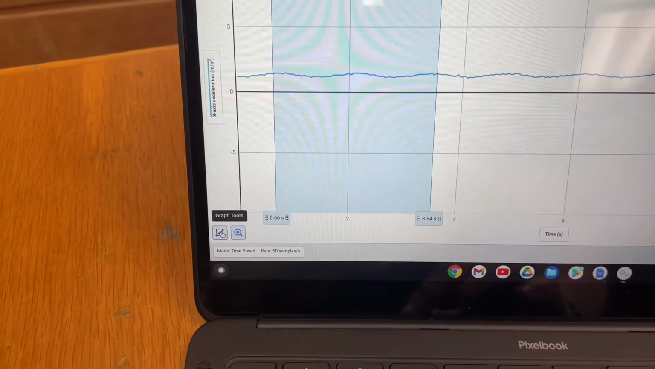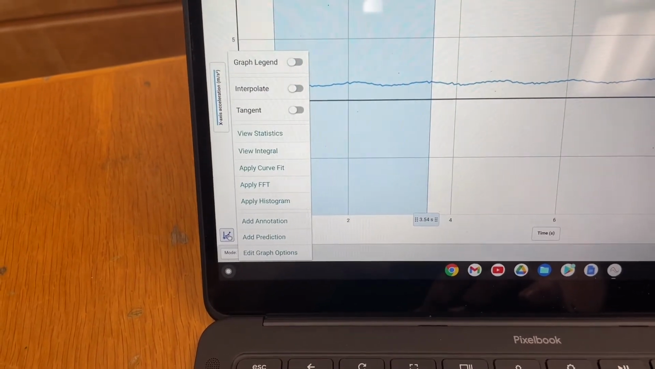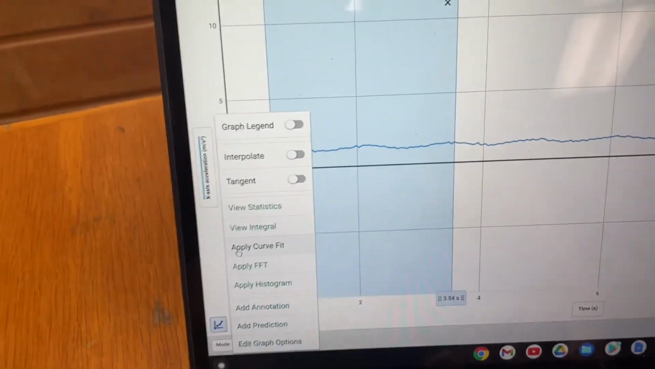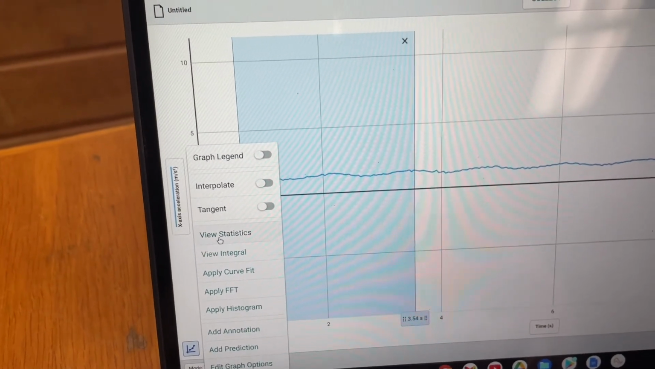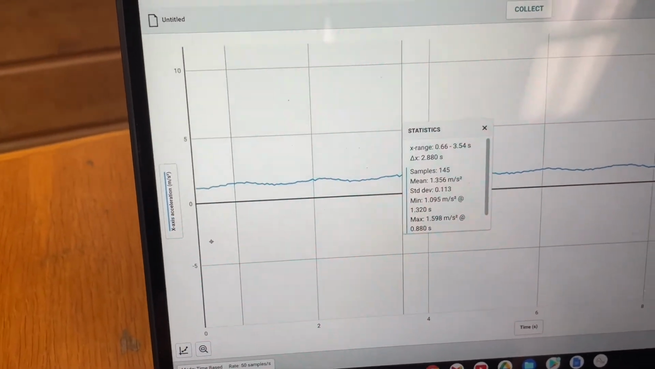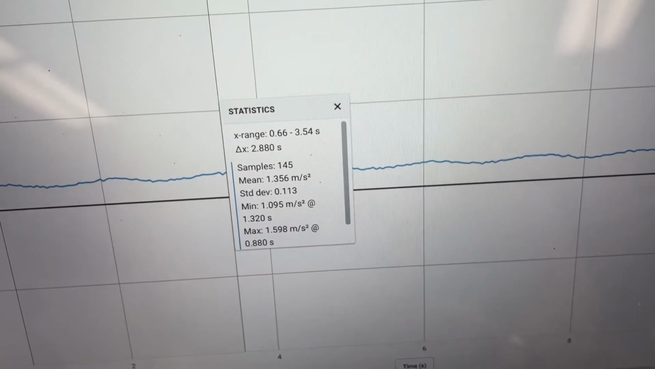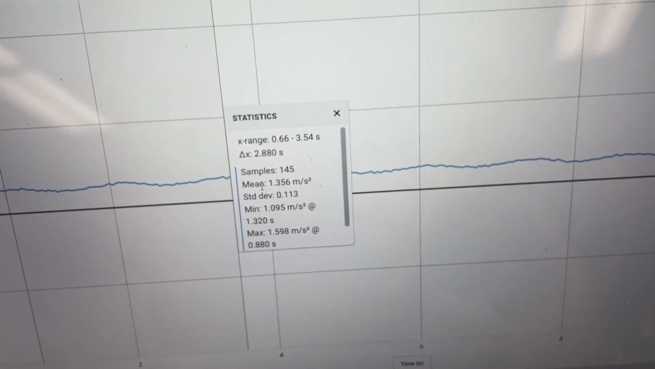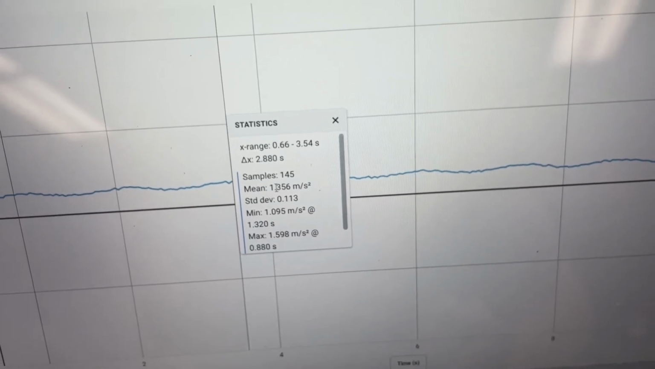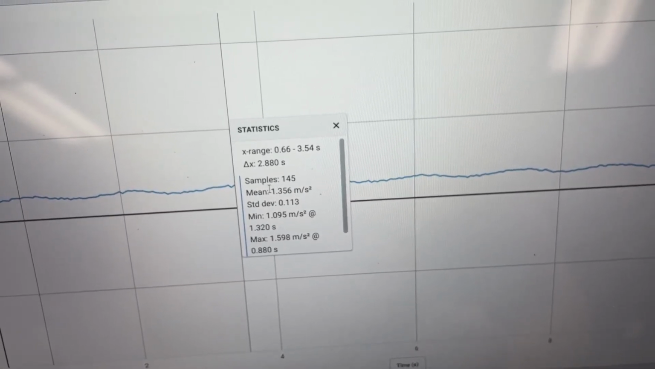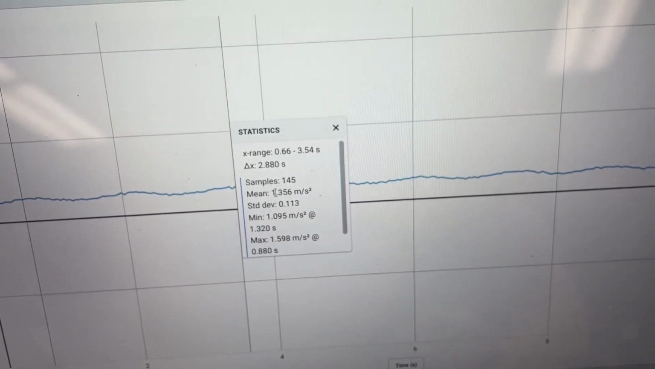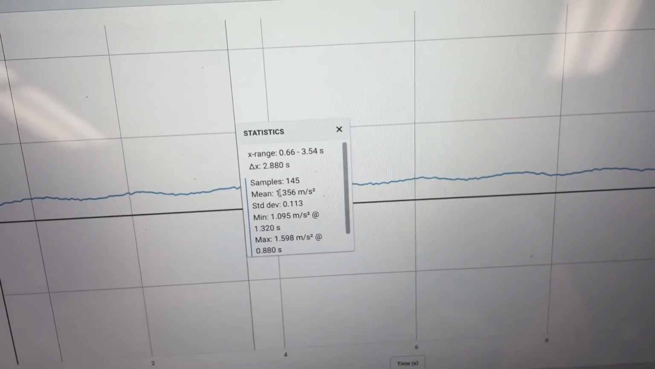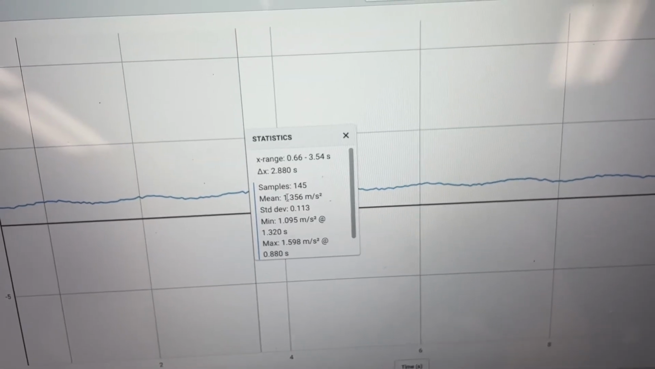And then down here in the lower left corner, you have this little button that says Graph Tools. Click on Graph Tools, and then notice there's another button up here that I'm pointing to called View Statistics. When you click on View Statistics, you get this box of information. There's a lot of information here, but what you want is the average. Another word for average is mean. So for this setting of radius, the average acceleration is 1.356 meters per second squared, and you would want to write that down on your table.